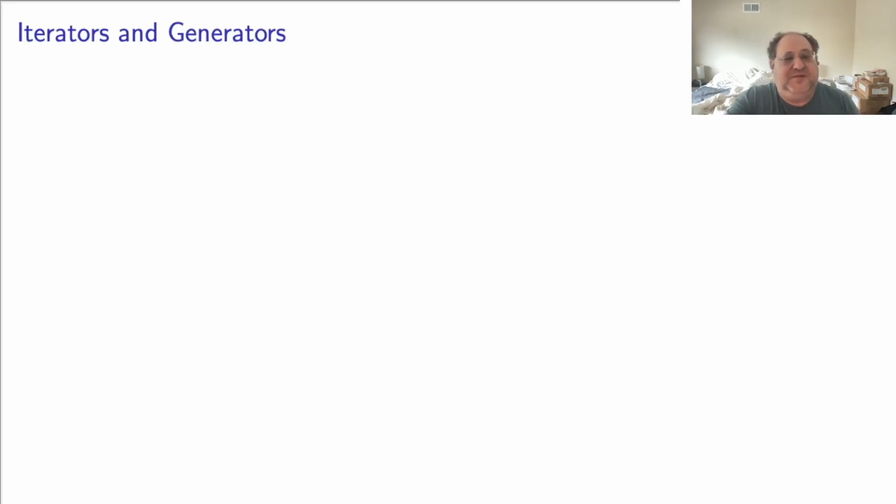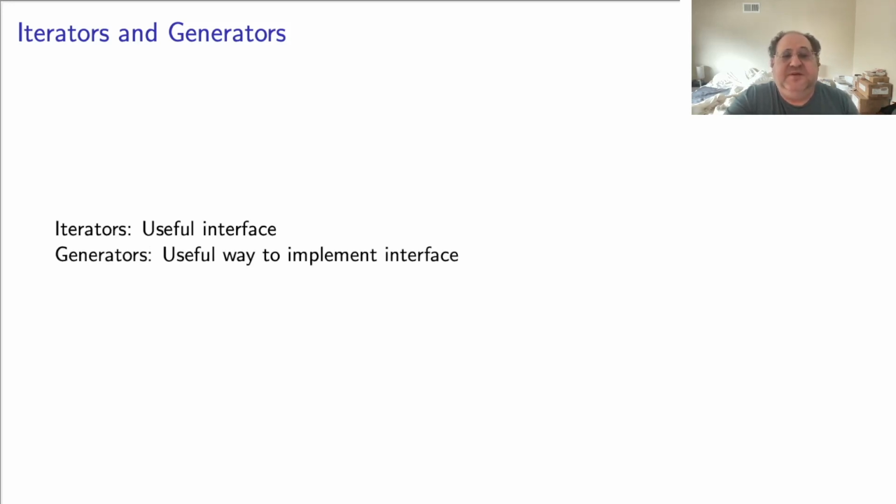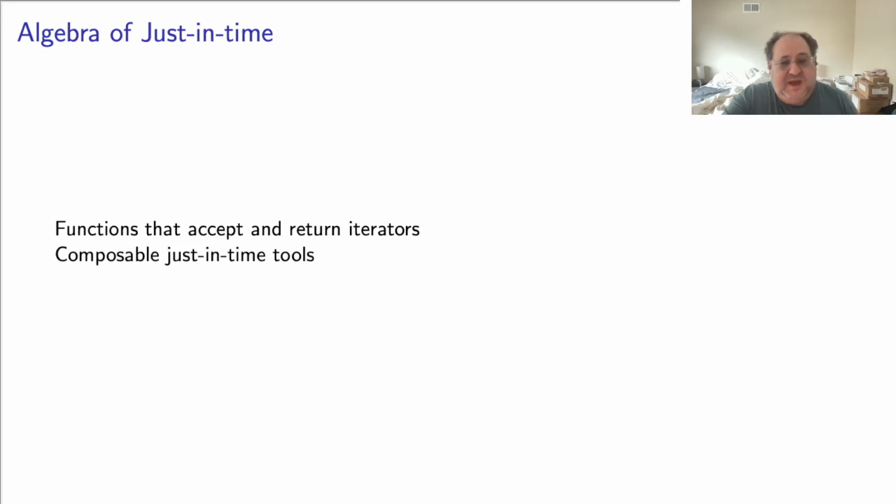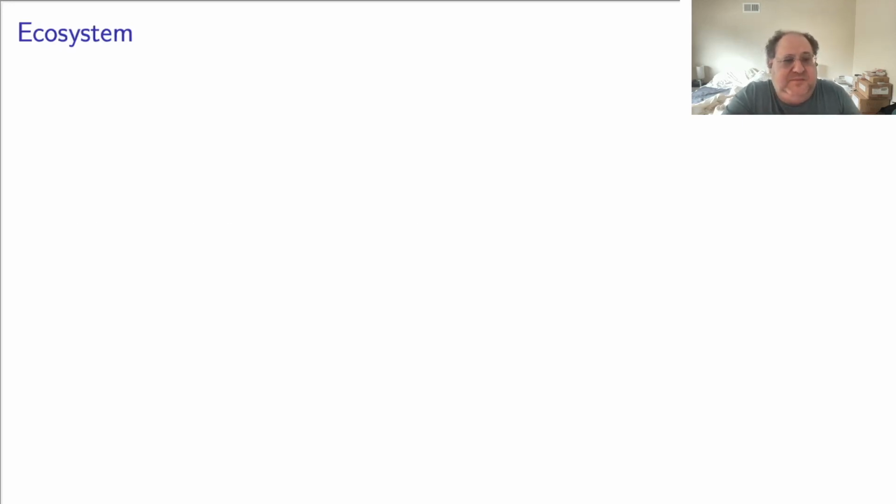So what do I want to leave you here with? Iterators and generators. Iterators are a useful interface. Generators are a useful way to implement that interface. If you use them together, you can code Python in a much more powerful way because you get an algebra of just in time. You basically have a whole lot of functions that accept and return iterators, and that gives you composable just in time tools. There's a huge ecosystem of them.